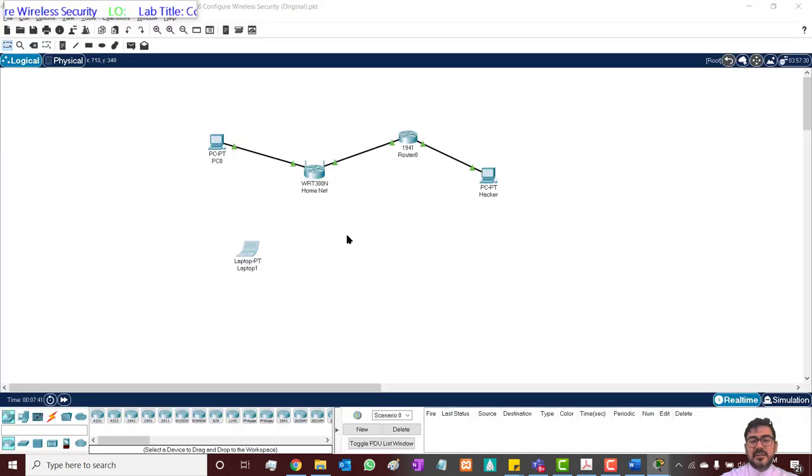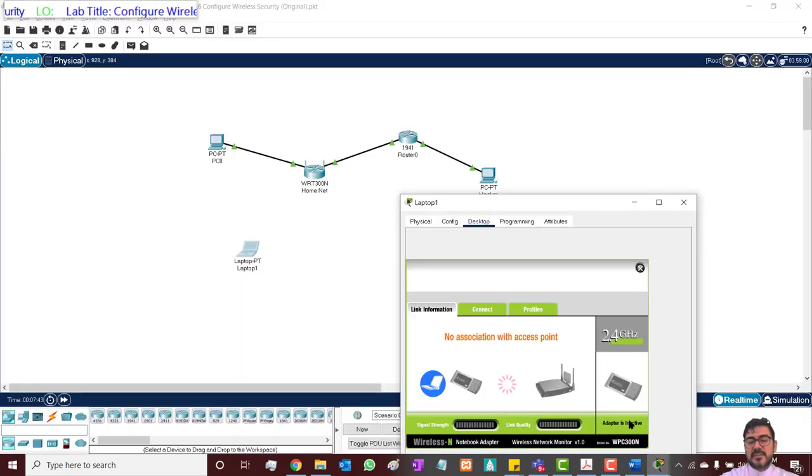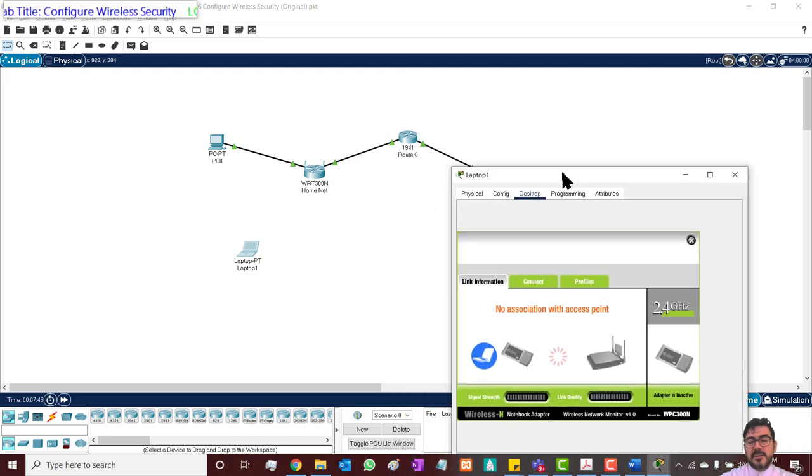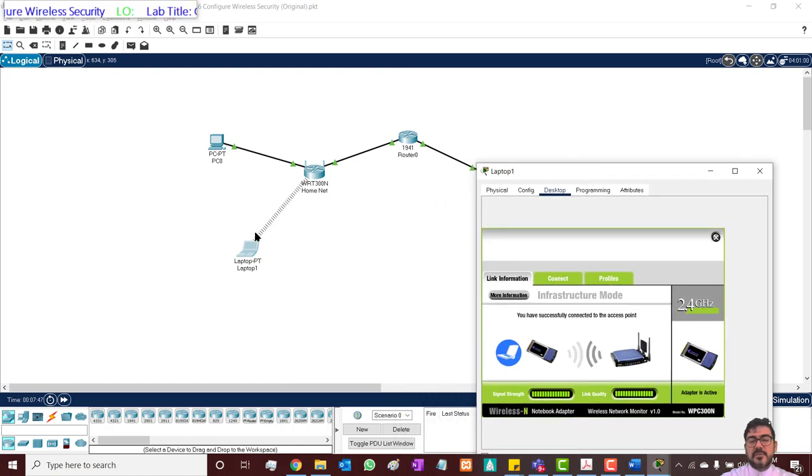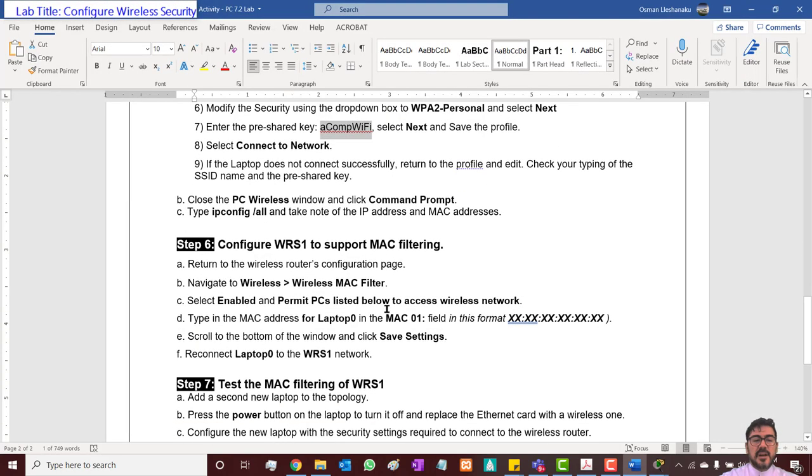At the moment it's not connected. I'm going to see if I can connect to the network. It will take a few seconds. That's it. There we go. It's connected now. Why? Because the SSID name is configured with the correct one that the wireless router has. Great. Alright then. So moving on further down.